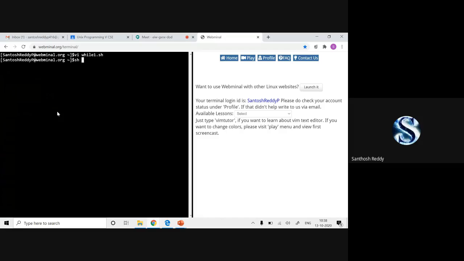sh while one dot sh. Now you are going to get 0 to 9. Once the while loop is finished, once it comes out of your while loop, we have written the statement to print end of while loop. So this is the statement we got for your execution. Understood? Is it clear how to do with the while loop? Yes, sir. Any other statements we have?